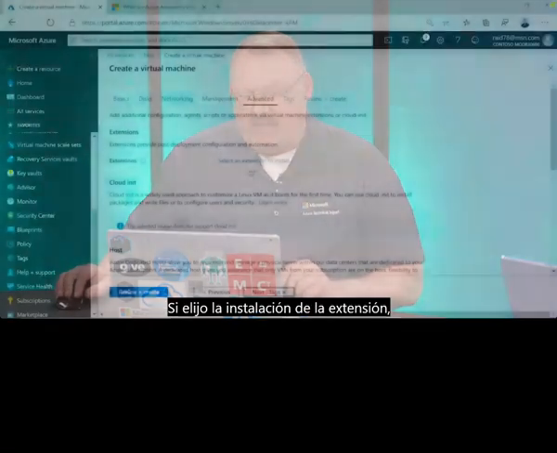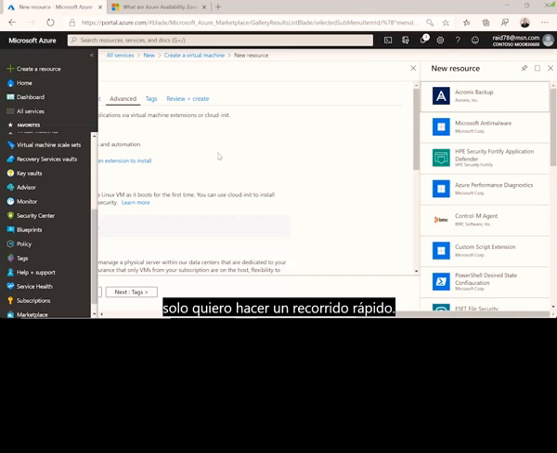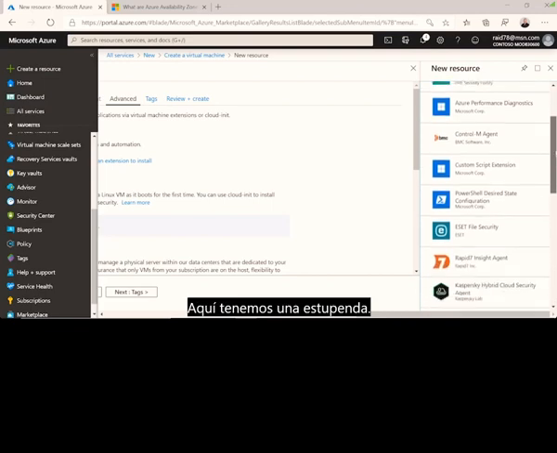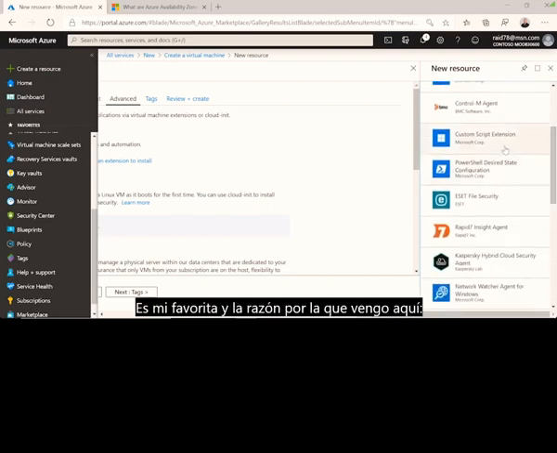Now, if I choose the extension install, just want to give you a quick little tour here. We have all kinds of extensions we can add to this. We can add in our backup. We have Microsoft Antimalware. But we have a really pretty one here. It's my favorite one, the reason I come in here: custom script extension.